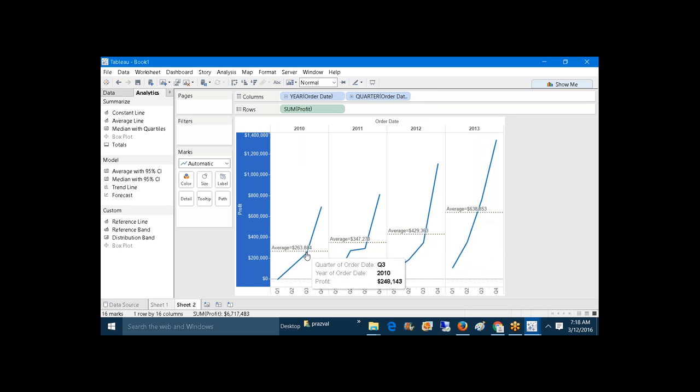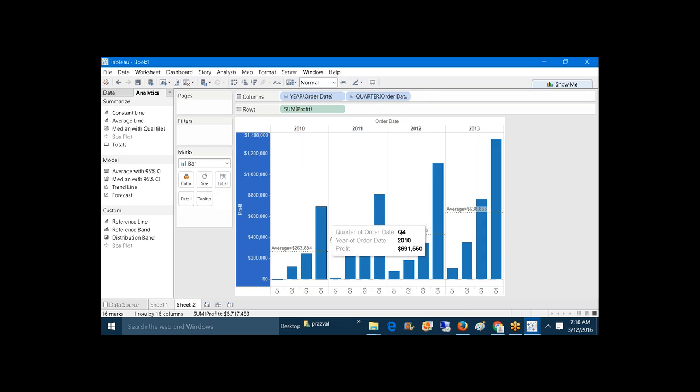Here Q3 is also below the average, so only Q4 is more than the average of all the quarters. See, in the three years 2010, 2011 and 2012, only Q4 has passed the average of all the values. In 2013, even Q3 and Q4 have reached the average of all the quarters. So that's about reference lines, used to add benchmark lines.